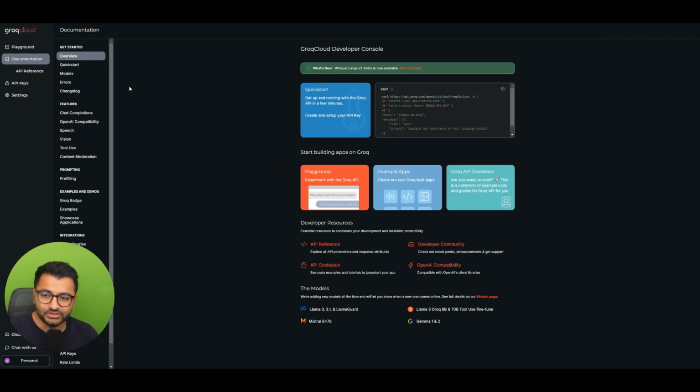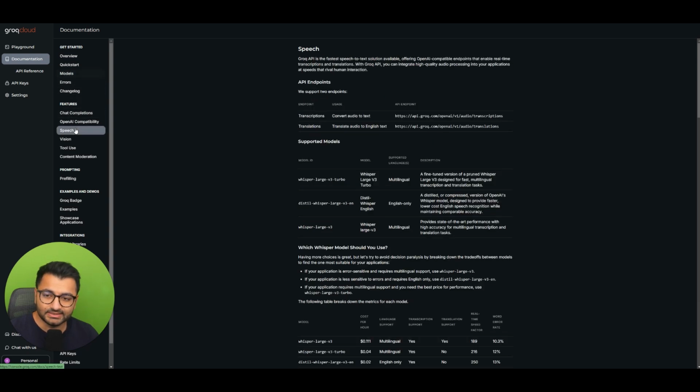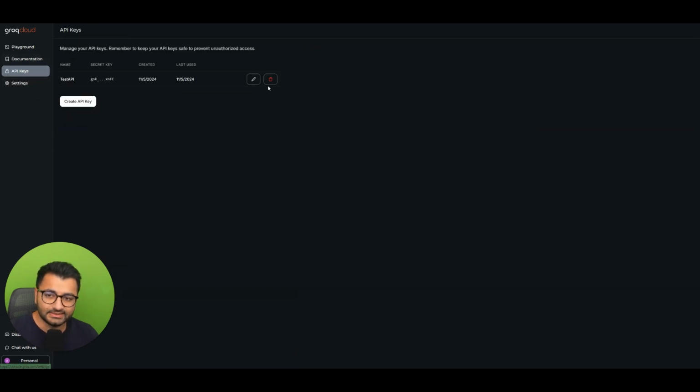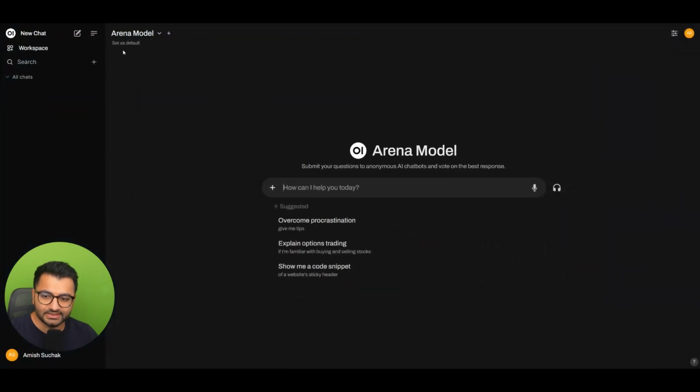Now, under documentation, you can see all of the different models that are available using this API. We also see here the different speech models, the vision models. The thing that I really want to look at is API keys. So when you sign in or when you sign up the first time, what you'll have to do is just create an API key. Once you create the key, you will simply just copy and paste that somewhere. Now, the reason why we want to do that is because then we'll use that API key and paste it into OpenWebUI.